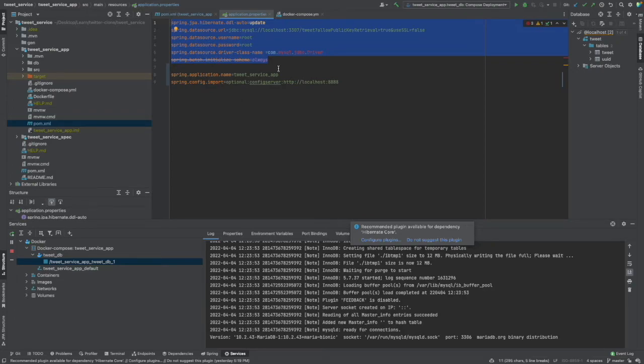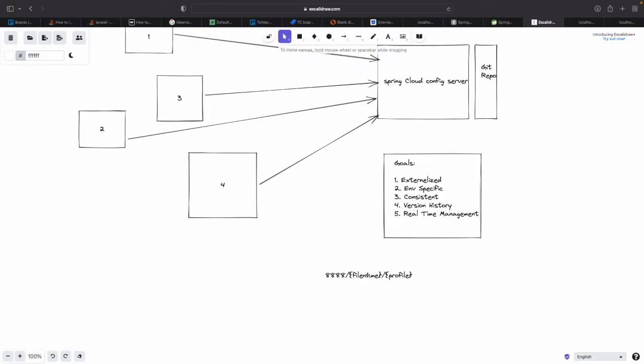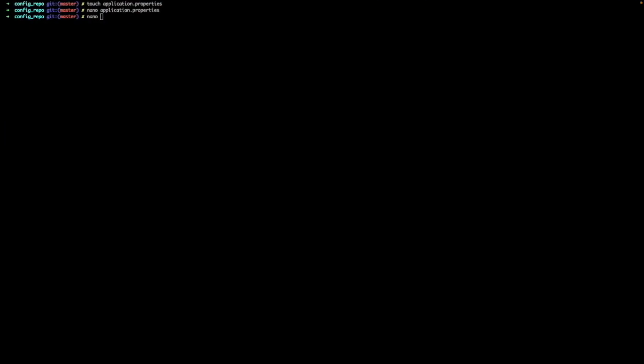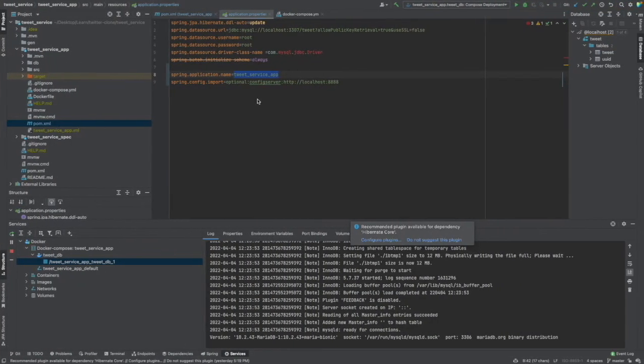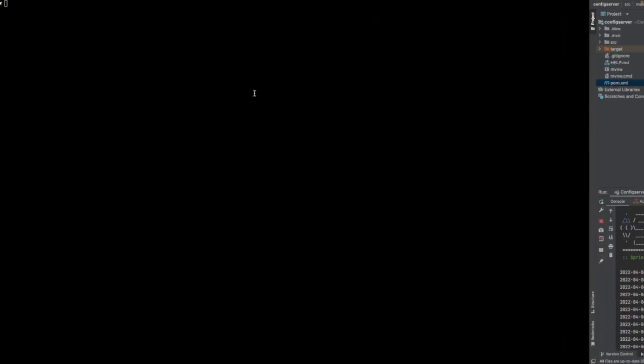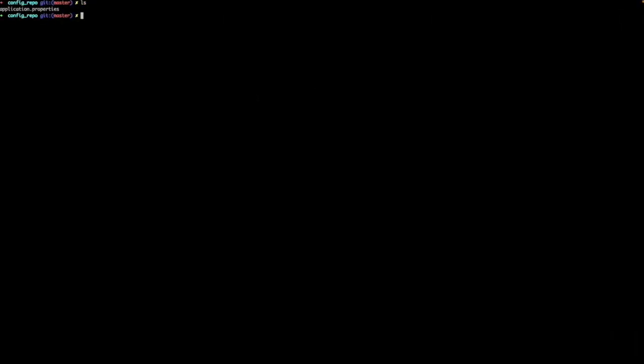Now we want this config to be available just to the tweet service application. The way you do this is you give this application a name, which is tweet-service-app, and here in the path where we pass the file name, we'll pass the service name. So I'll create a file for this particular application, tweet-service-app.properties, inside our Git repo. Right now there's just application.properties, so I'll create a new file for this.